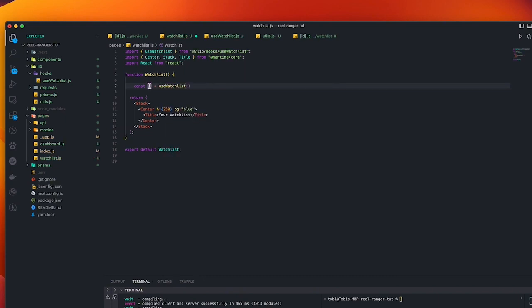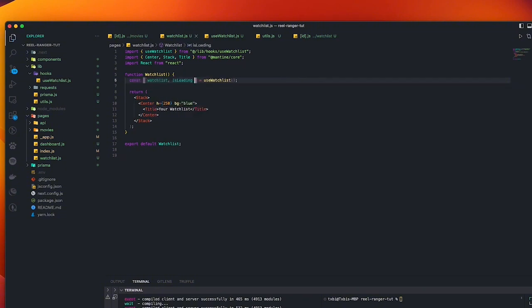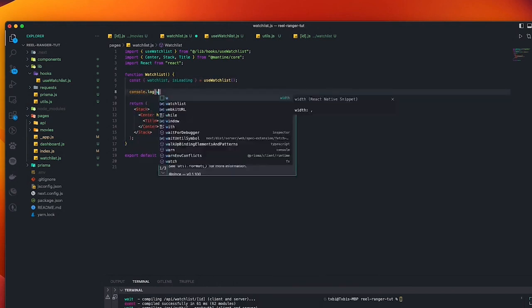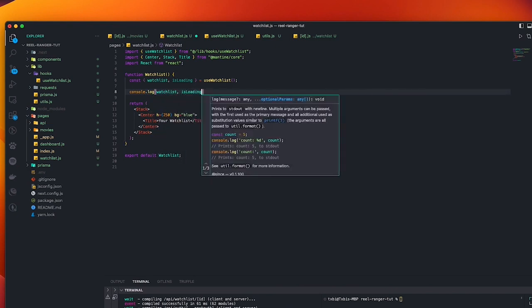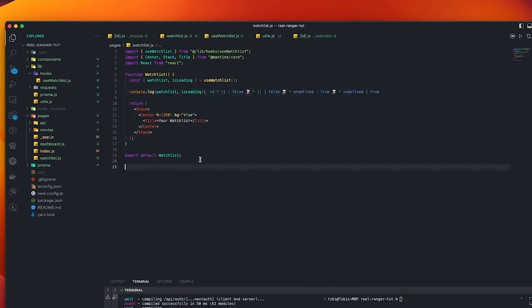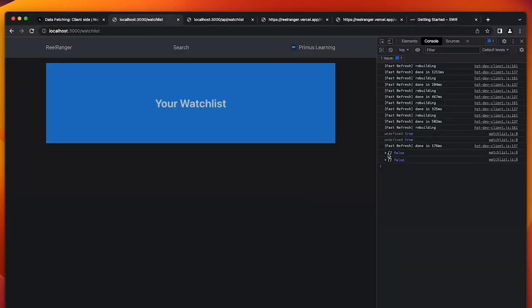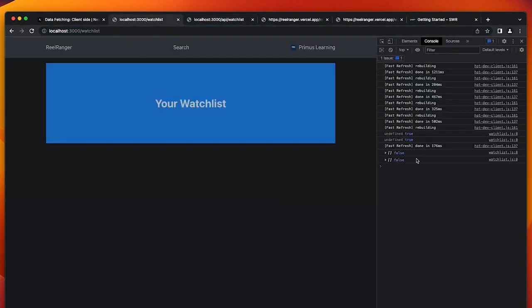Okay, and then what do we need from there? We simply need watchlist, and we need isLoading. Okay, so I'm then going to console.log both of them, watchlist and isLoading, and save it. So if I head to our watchlist page, you can see I'm getting first it was undefined, then true, undefined, then true. Then it was later an empty array, then false. Now, where is the empty array coming from? Remember, we don't have anything in our watchlist here. So that's why we have this empty array, and we're getting it from our endpoint using useSWR.